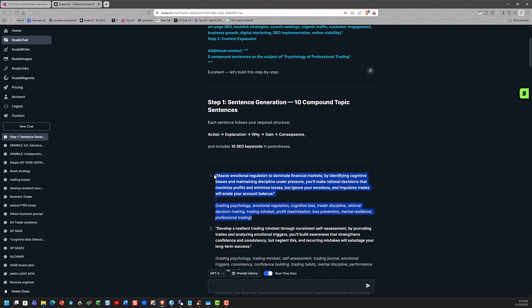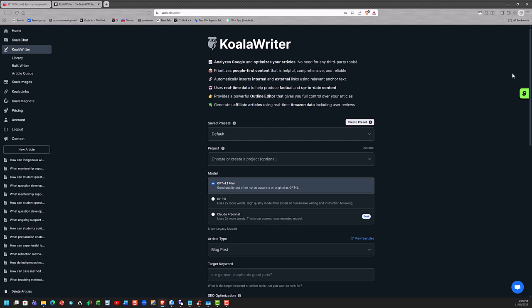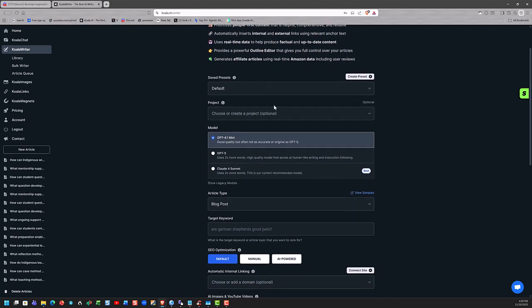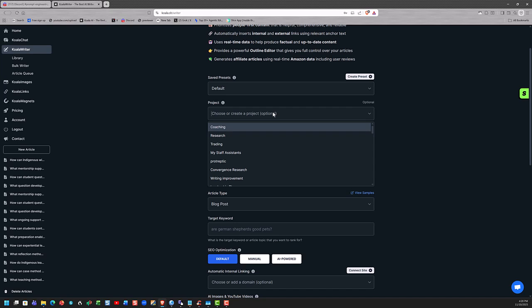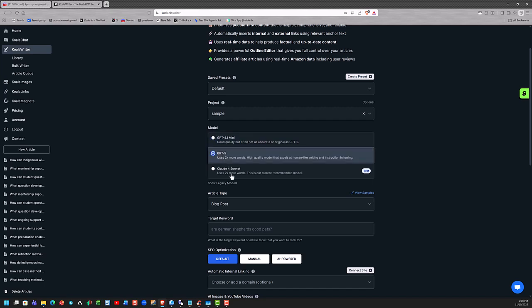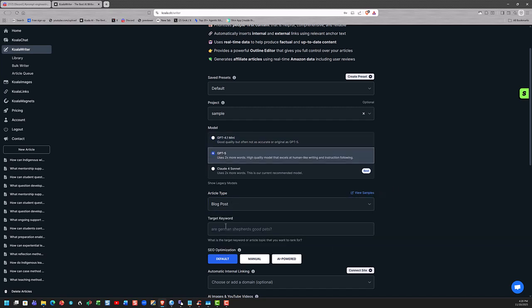and take that over to the Koala Writer. And if I go to the article queue, I'm going to use my defaults. I'm going to just call this a sample project. Create the sample. I'm going to use GPT-5. It's a blog post. And all I'm going to do is drop that whole compound sentence and keywords in there.